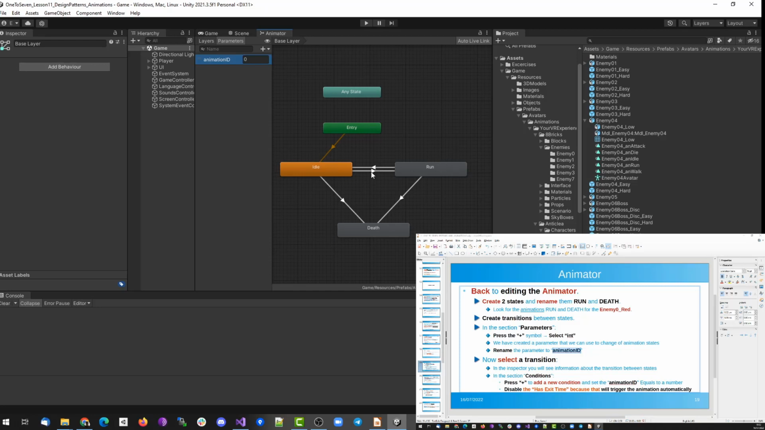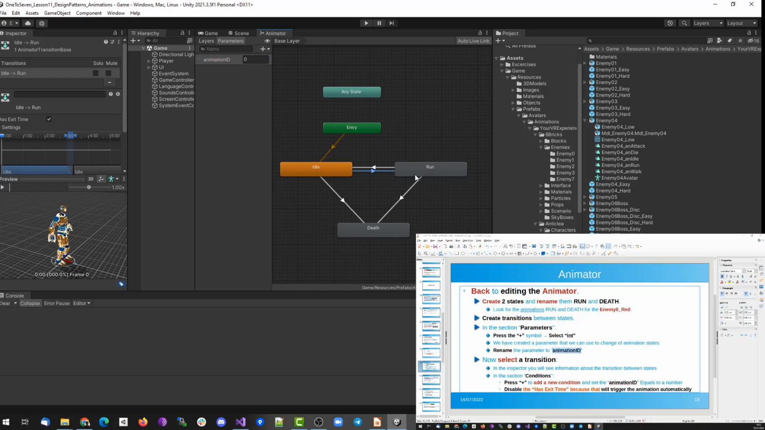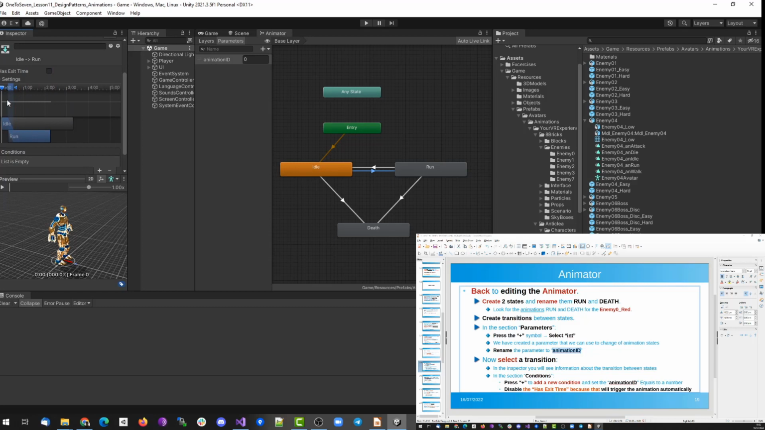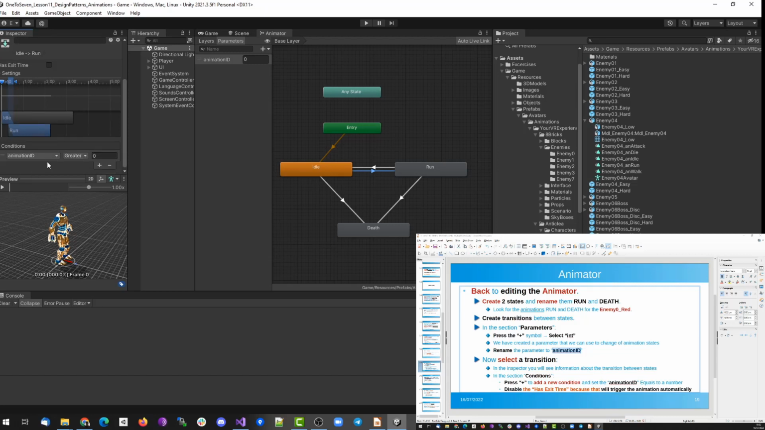Now select a transition, for example from idle to run, and the first thing you are going to do is disable exit time, because we want to control the transition between these two states ourselves, and if it has exit time, it means it changes automatically, so we are not interested in that. So disable has exit time, and in the conditions list press the plus to create a new condition. Directly it will fill the options with the parameters that you have here.